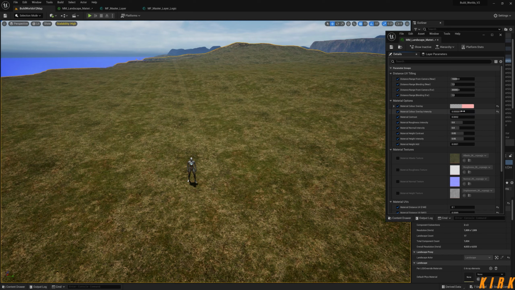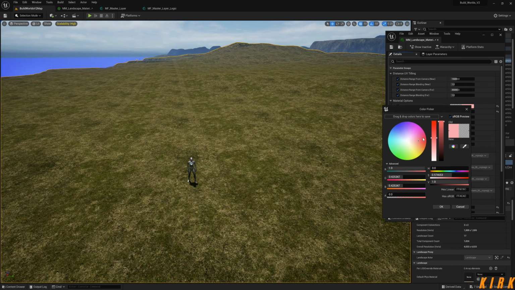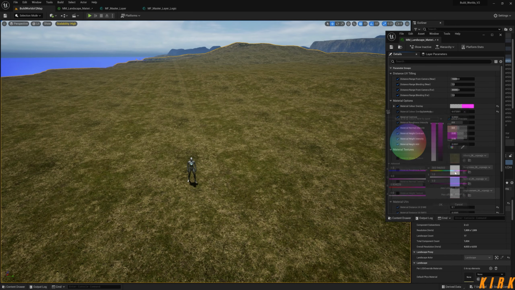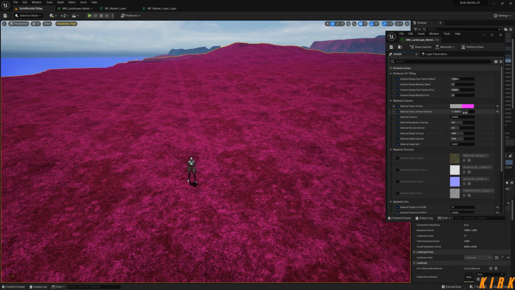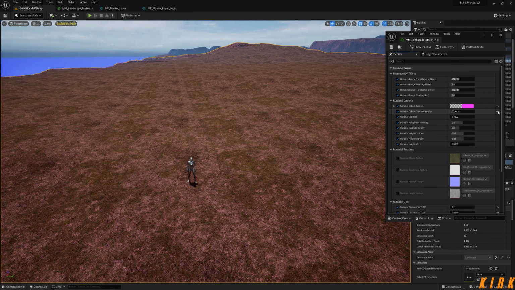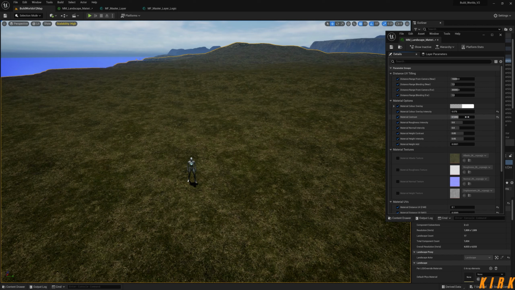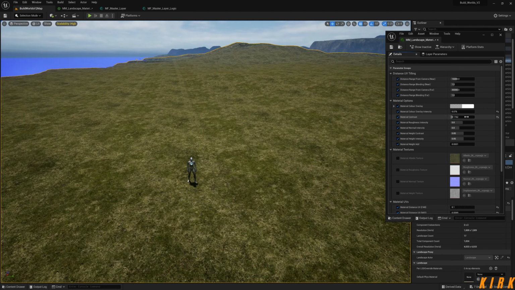I can really reduce that, and we can pick any colour we want, like this bright purple, pinky colour. Just apply it. It starts applying the colour over the top, like so. Okay, we're just going to reset them. And then the material contrast, let's increase that. You can see the material contrast is actually blending with the texture as well, which is great.